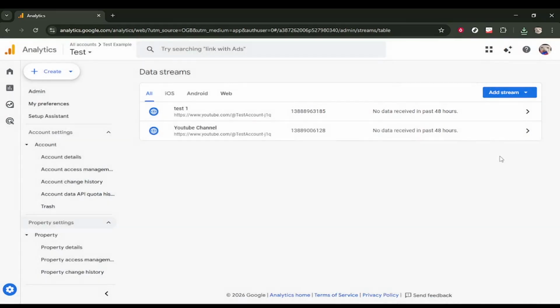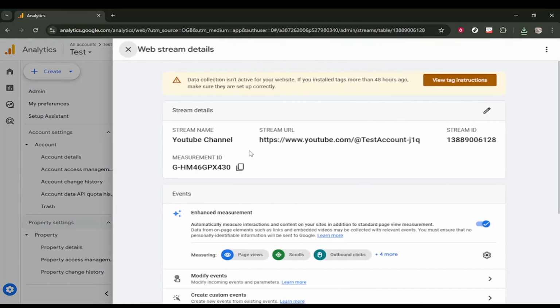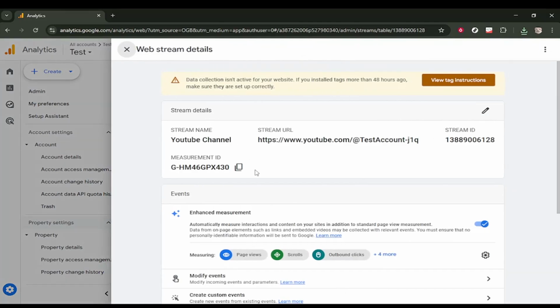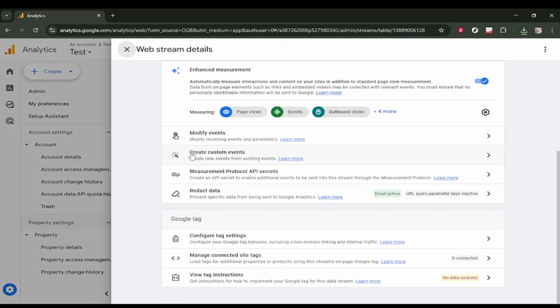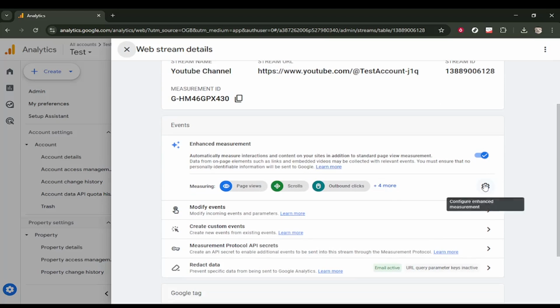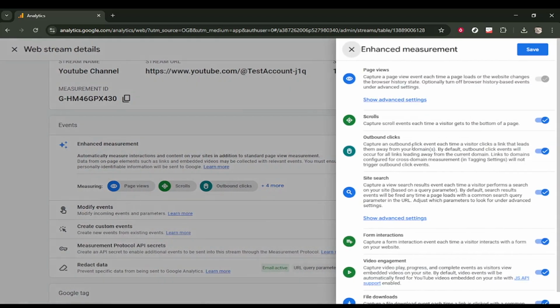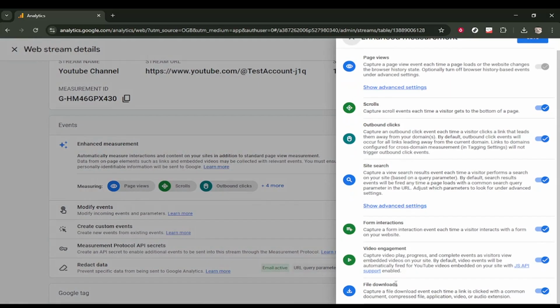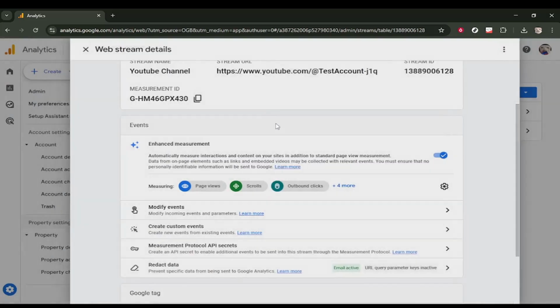In many setups, you will also see options related to enhanced measurement, which can automatically track common interactions like page views and scrolls depending on your configuration. Continue by clicking through the highlighted items until you see the list of available streams. In this guide, you will select the YouTube channel stream option. Click YouTube channel, then click the highlighted selection to open that stream.